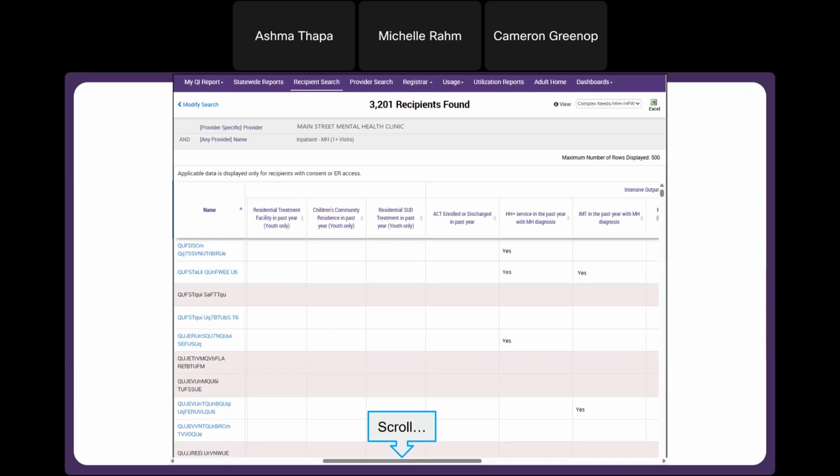We have residential treatment facility in the past year, children's community residence in the past year, residential substance use disorder treatment in the past year. And just a quick note on that last one. As I mentioned earlier, substance use related data is considered specially protected data, so that will not show if you do not have either signed consent or emergency access in place, just a reminder.